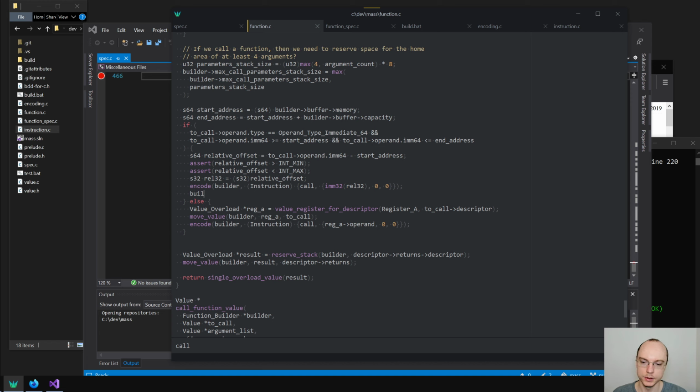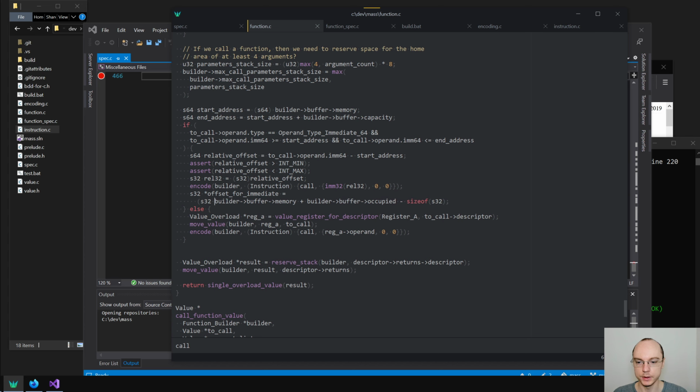So if we say that builder buffer memory plus builder buffer occupied minus size of S32. So this would be S32 star relative code offset for immediate. Let's call it that. It's going to be this. And we can probably cast this to what we want, which is S32 star.